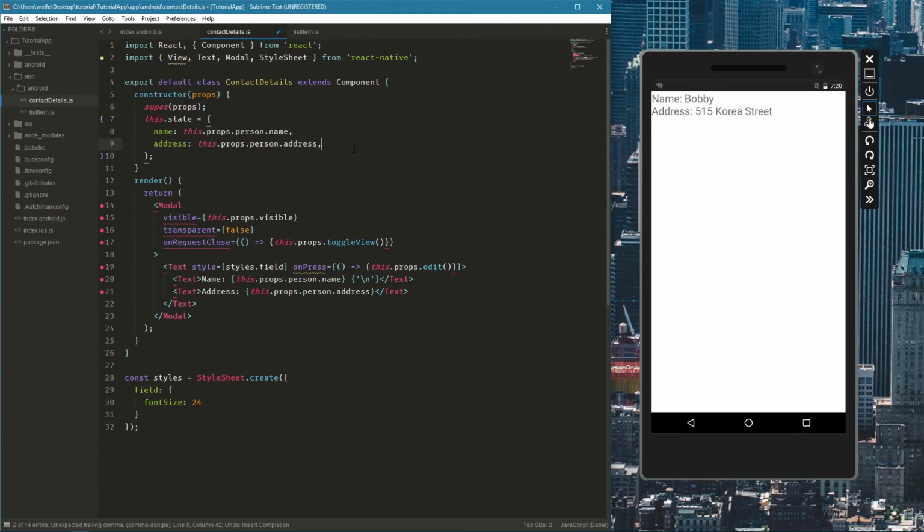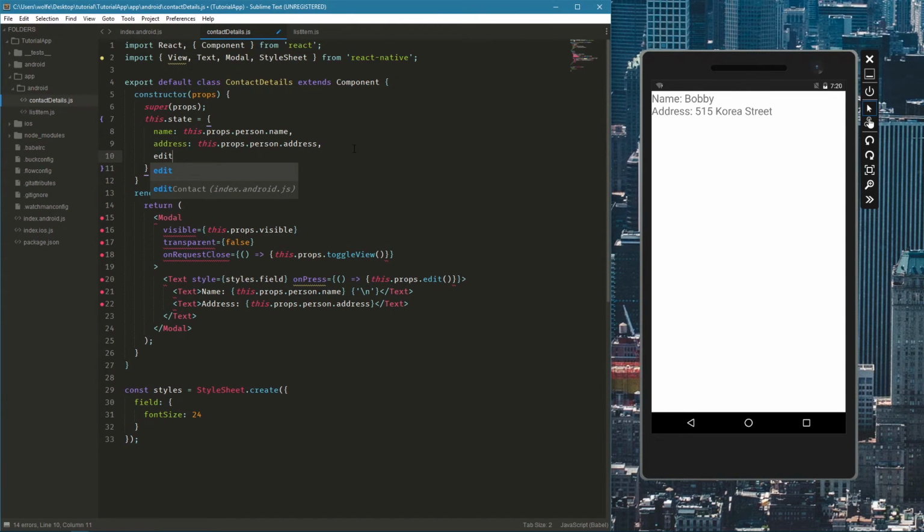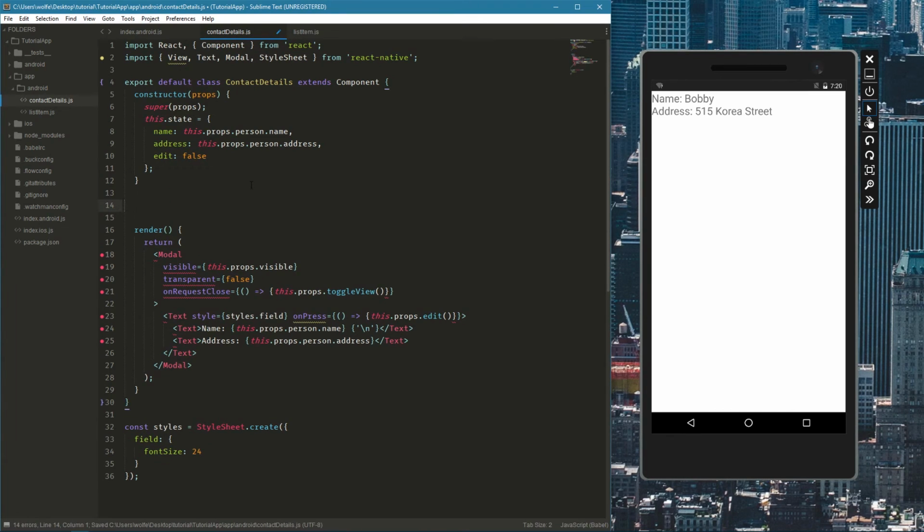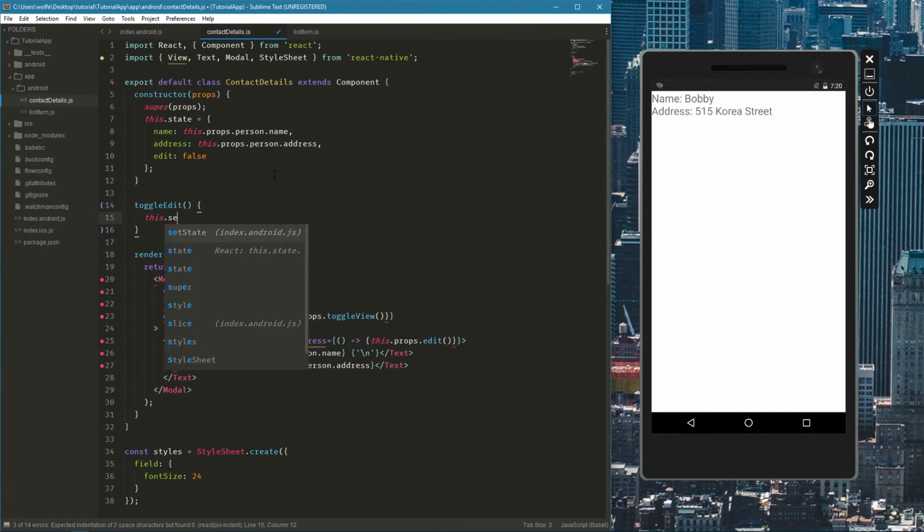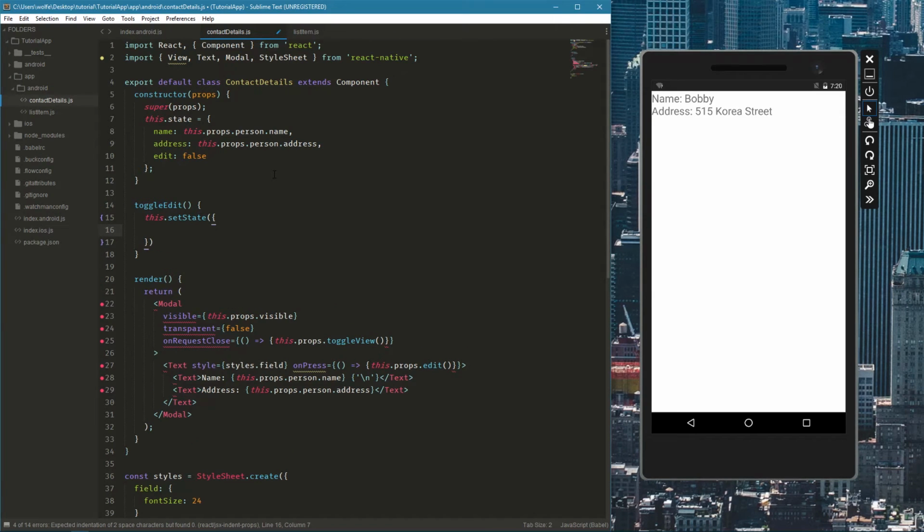Now we're also going to add edit to our state. So edit, and right now edit's going to be false. So now we're going to have to create another switch. So in this case, toggle edit. This.setState, that's in the object, edit, this.state.edit, and if it returns true, then we return false, and if it returns false, then we return true. Save.